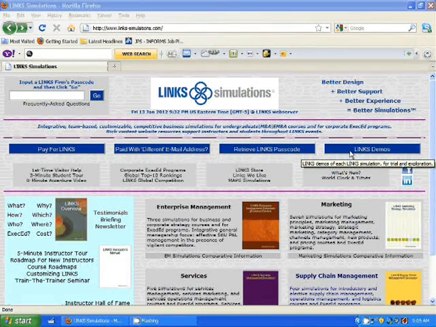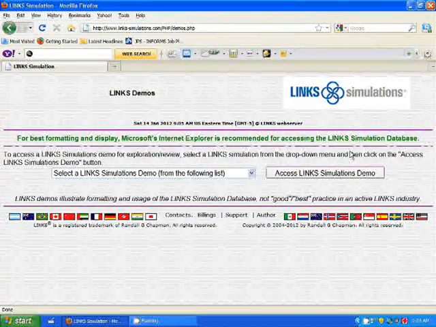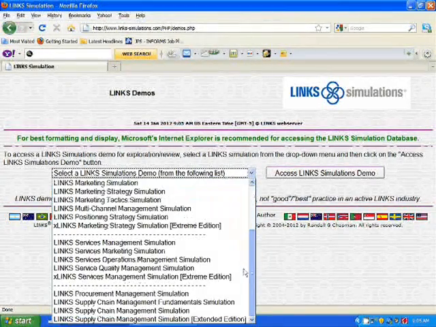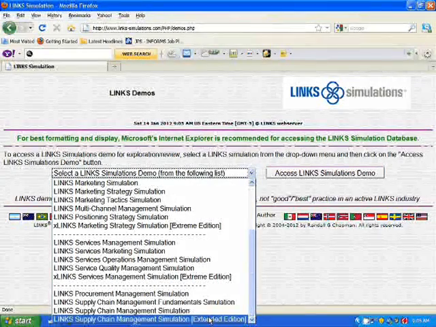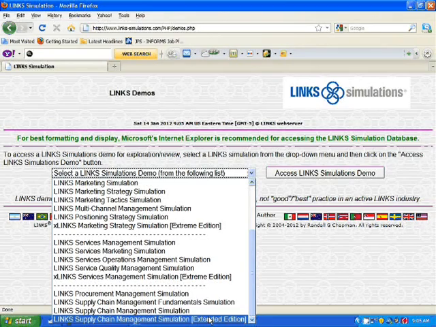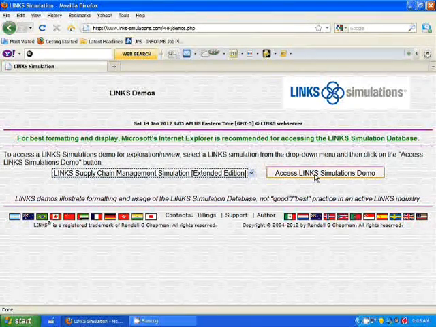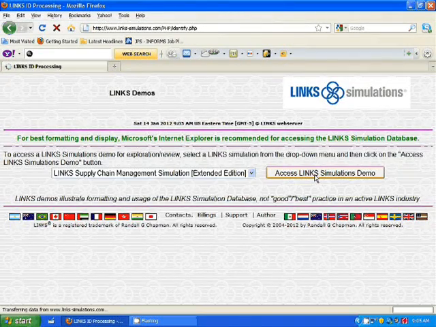So I click on Lynx Demos. Now within this drop-down menu, I choose the simulation that we are going to look in, that is Lynx Supply Chain Management Simulation Extended Edition. And I click on Access Lynx Simulations Demo.